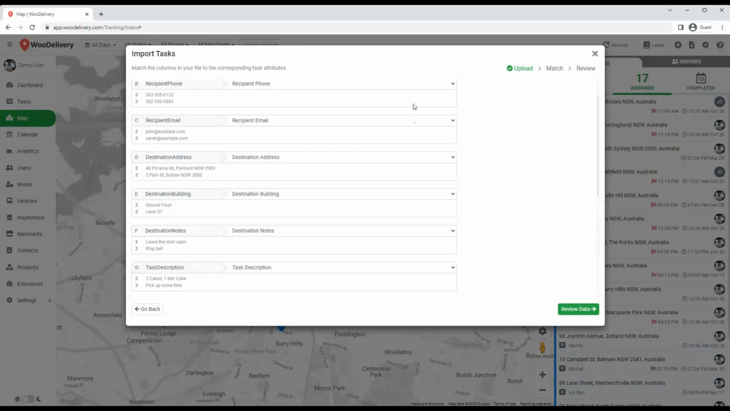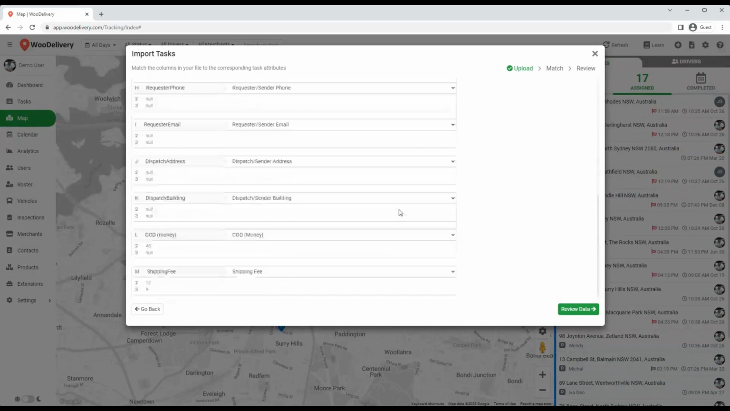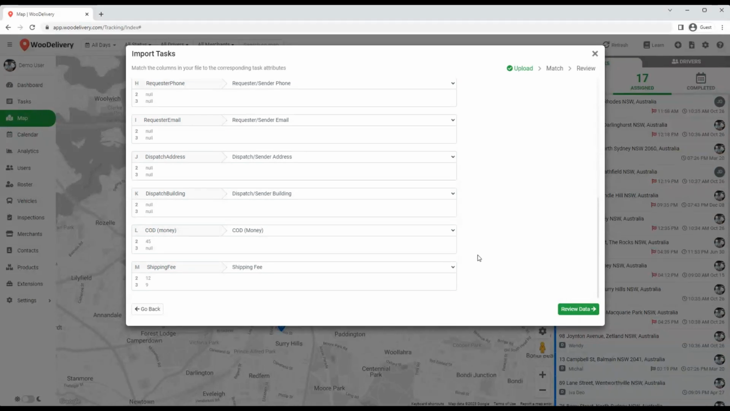As you can see, WooDelivery will try to auto-match some columns for you. What you will need to do is go through the field list and check if there is any incorrect mapping to fix. Once you are happy with all mappings, please continue by clicking on the Review Data button.